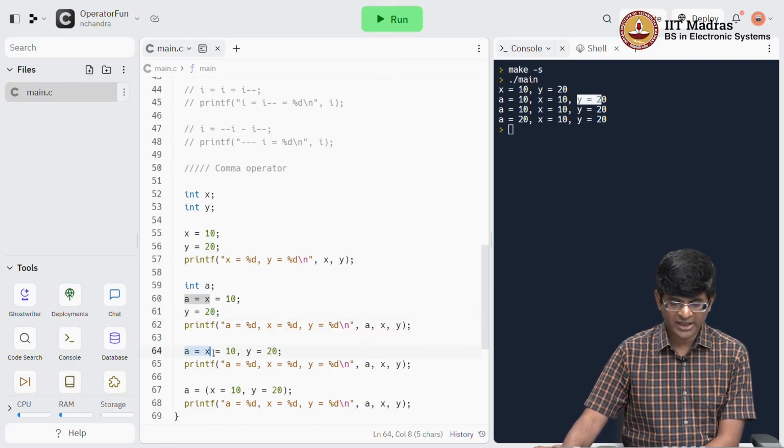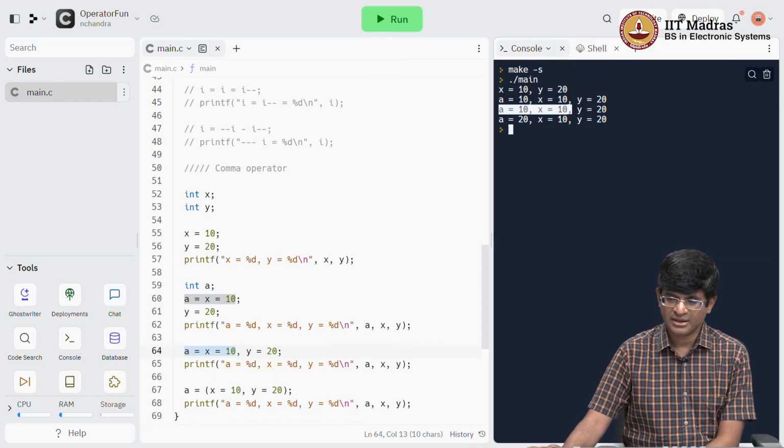But now what happens when I give a equals x equals 10 comma y equals 20? Now it takes x equals 10, performs the assignment, takes the same value, puts it into a, and then treats this comma as sort of a continuation of that same statement and assigns the value 20 to y. So now once again a is 10, x is 10, y is 20.